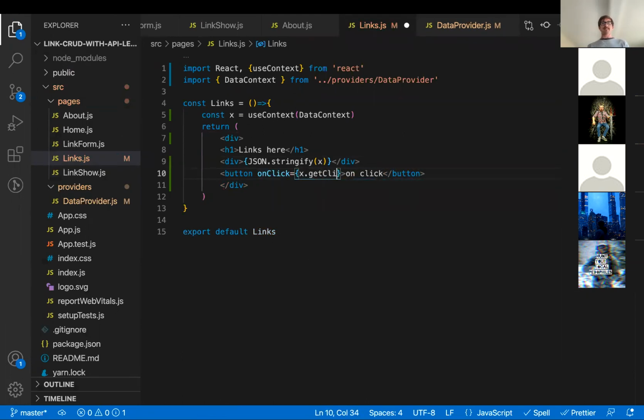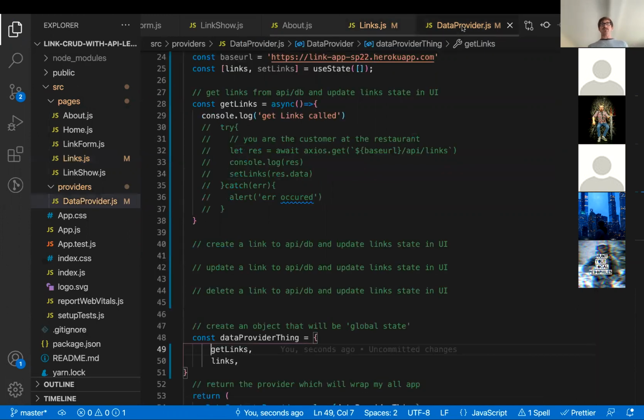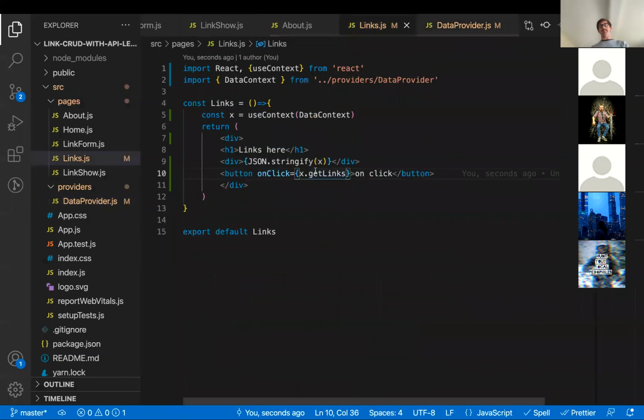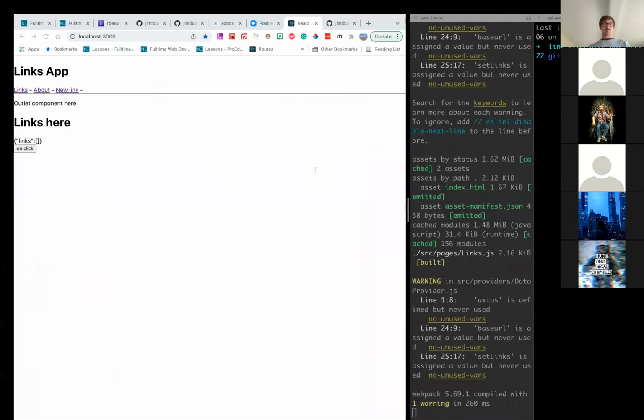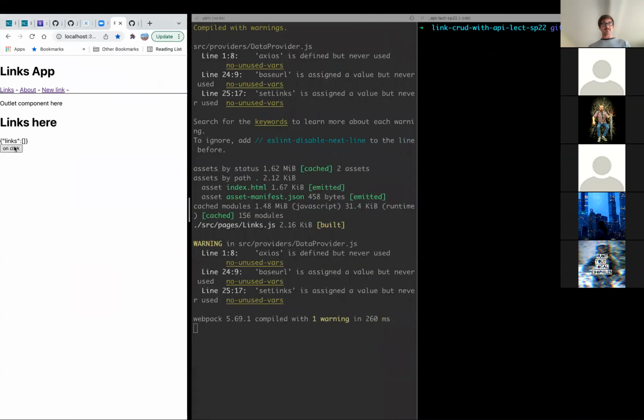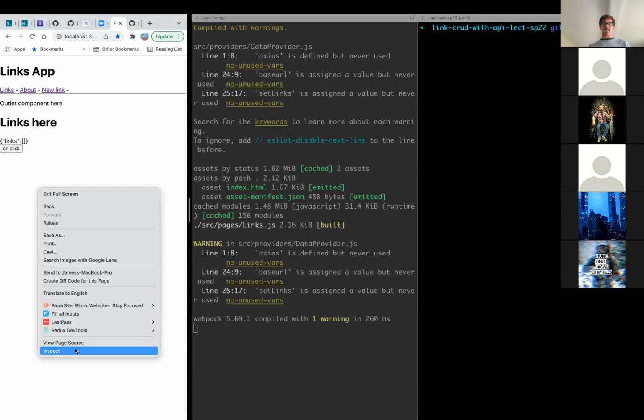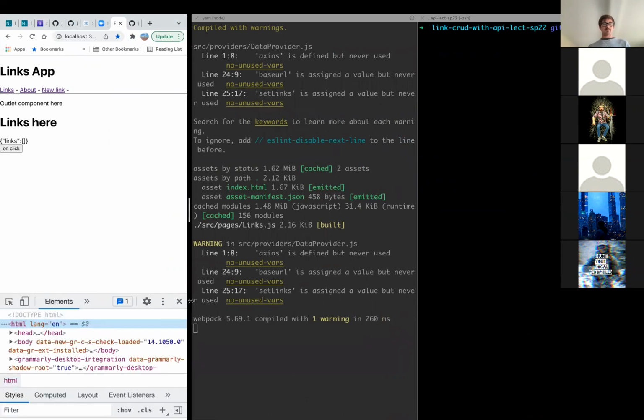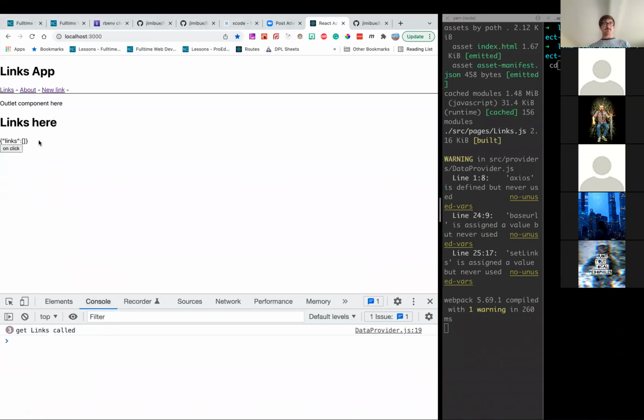Can I just get this to log that message that I had? Because this can be confusing when you're starting out. I have a function here in my data provider that I want to call in another file. How do I do that? On click. I need to inspect, console. So when I click that, it's calling that function.